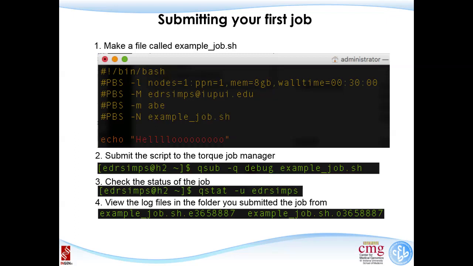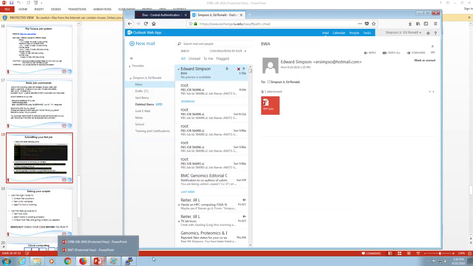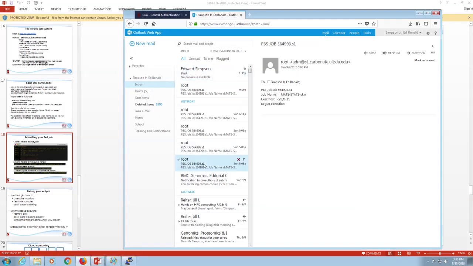When you run a job, you're going to get log files associated with that particular job. And you're also going to get an email if you define the email fields. So the emails are pretty helpful, but if you have hundreds of jobs running, it gets pretty obnoxious. So sometimes you might want to turn it off.